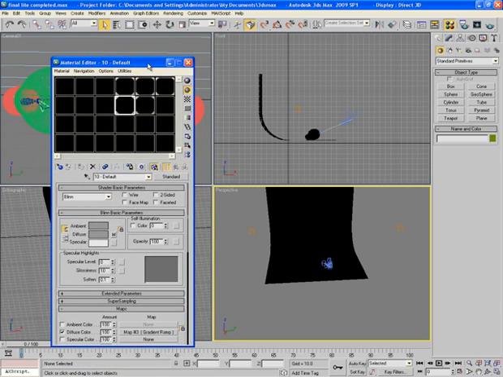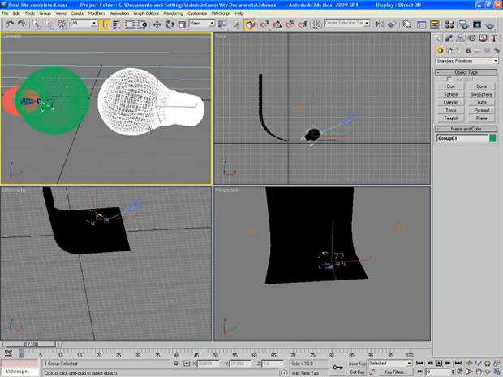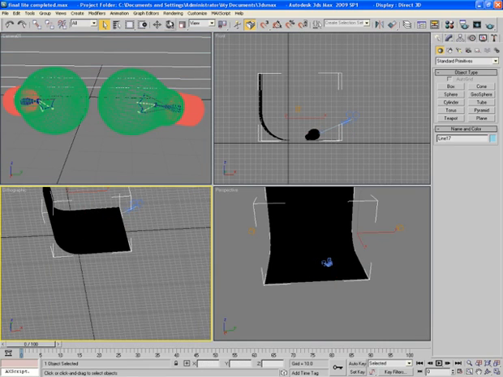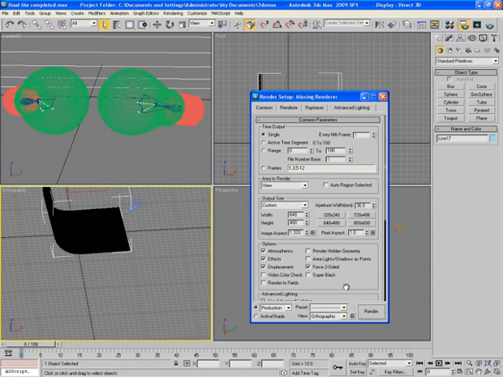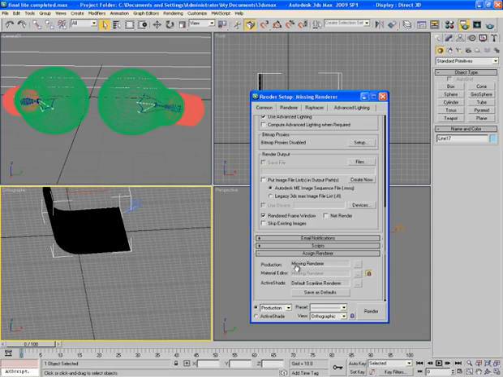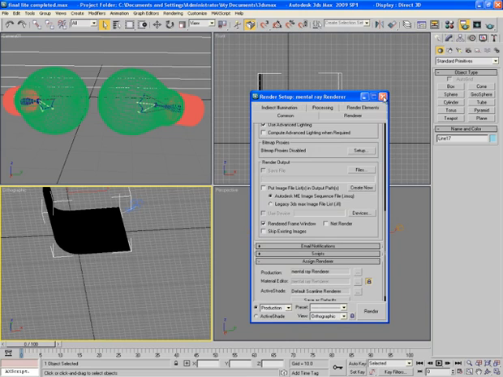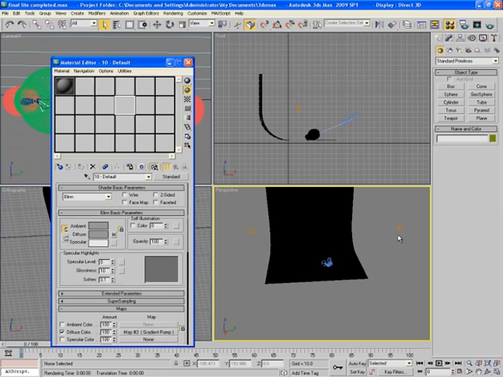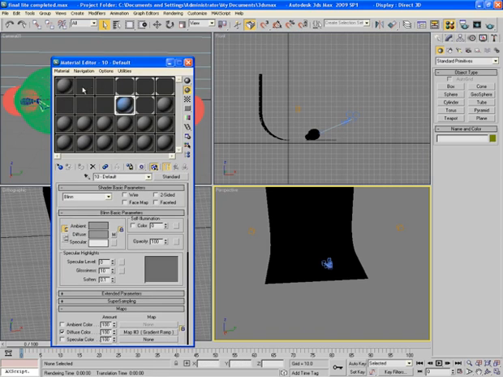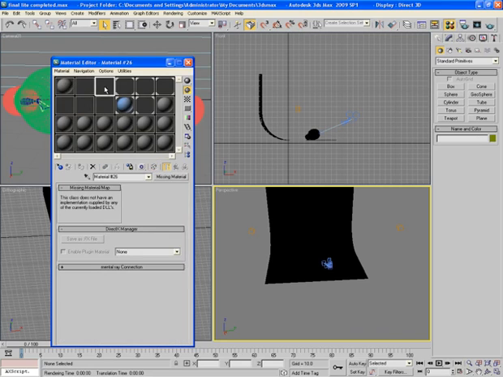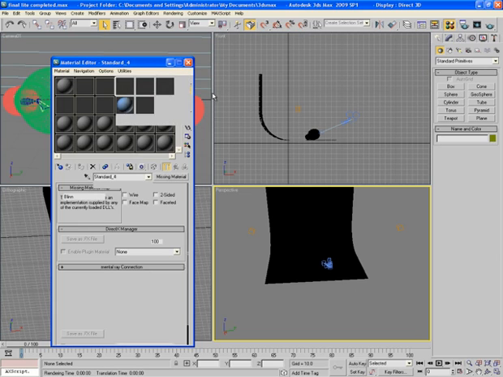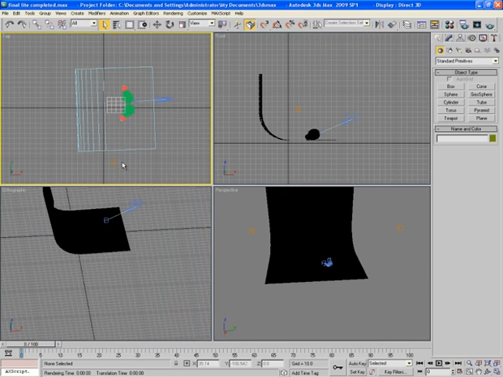So this is just because of the missing renderer. Let me show you why this happens and how to rectify this problem. Go to rendering, render setup, and here in assigned renderer, this is the missing renderer problem. Open this and let's choose mental ray renderer. Okay, and now if you see the material editor, it all becomes okay. There are still some empty slots here. So do one thing, go to utilities and reset material editor slots. And now everything is okay.